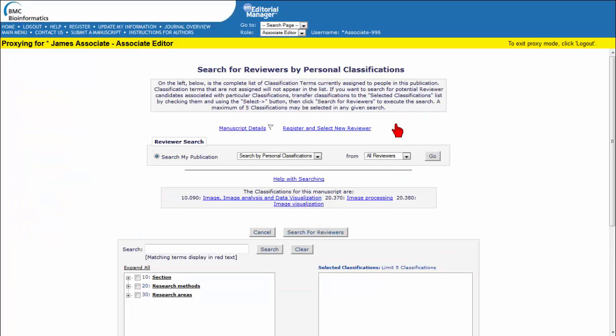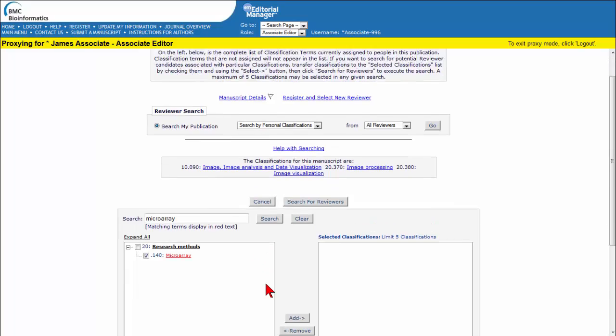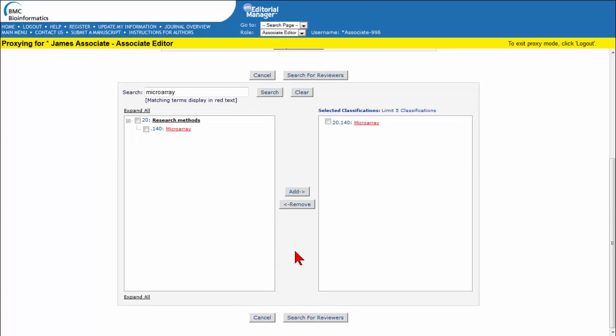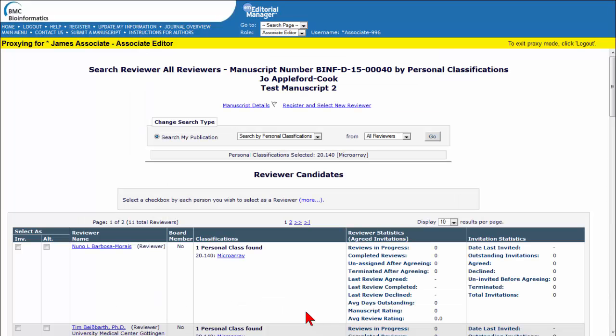You can enter your keyword in the search box provided. Please note that you can combine this approach with the classification matches to refine your reviewer's search if one approach brings up too many results. Select the best match to your search term. Add the match to the selected classifications using the tick boxes and the Add button. Then select Search.